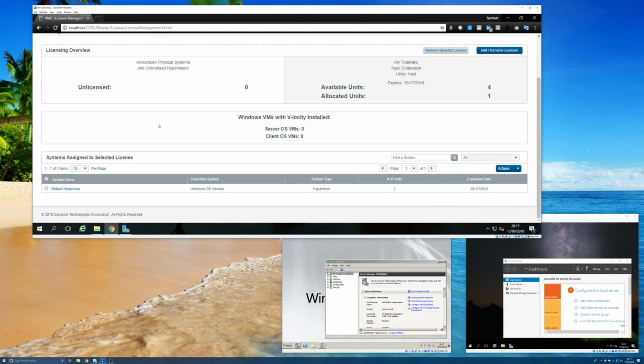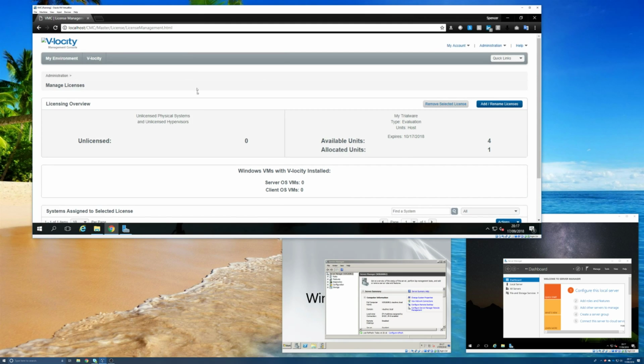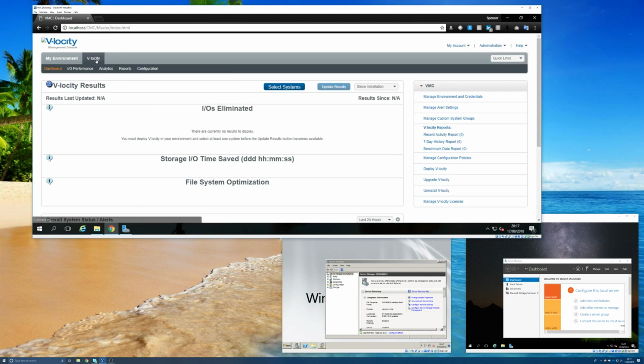So in order to do the deployment, what we need to do is go back to the Velocity dashboard. So we click on the Velocity link up here in the toolbar. And this is the main dashboard page. And again, in this VMC menu on the right, we're going to select Deploy Velocity.